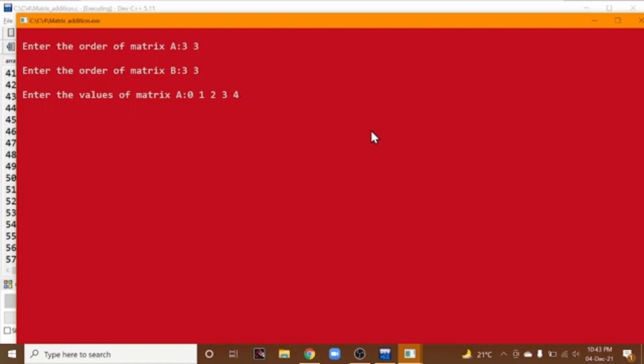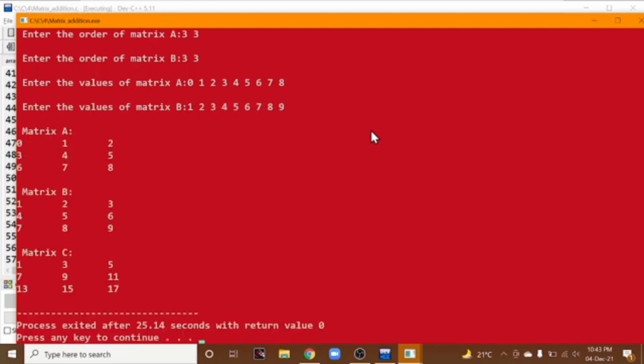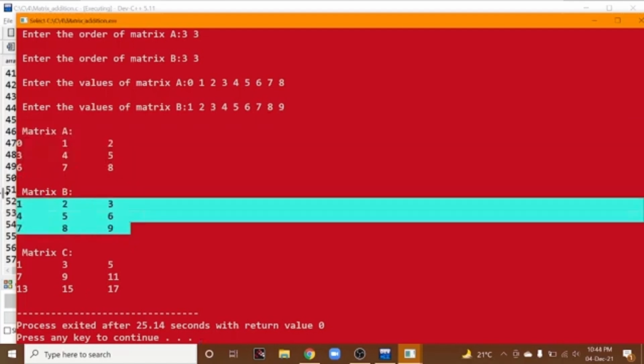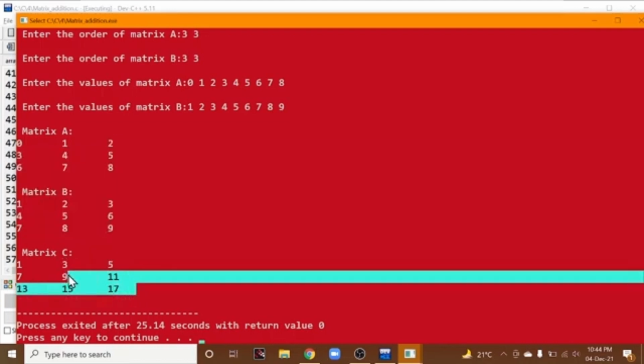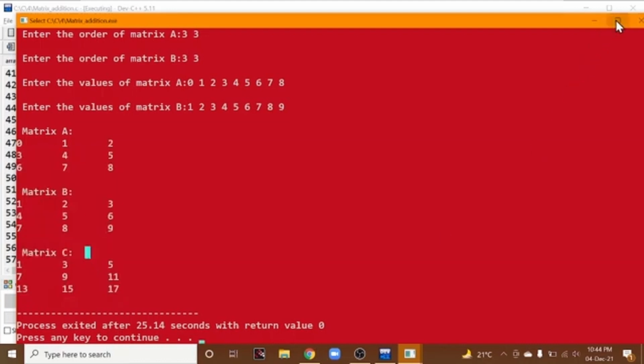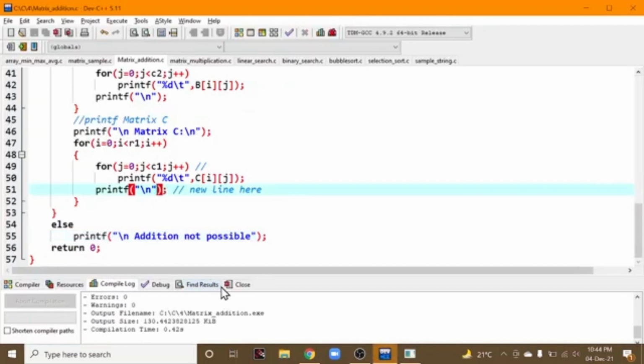I have given values 1 2 3 4 5 6 7 8 9. You can check. This is the matrix A, this is the matrix B, and adding 0 plus 1, 1 plus 2. So each item in this and each item in this are being added up. That way your matrix C is being displayed. This is your addition of matrix.